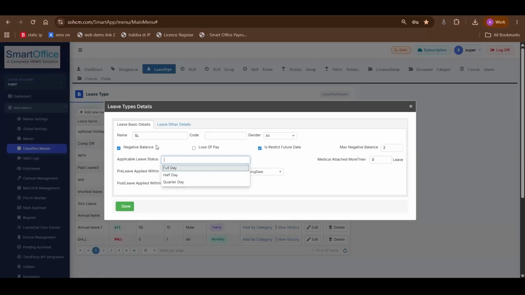Applicable leave status. If you want the SL to be applied only for the full day, in this case we need to enable only full day. Now, pre-leave applied within. If I mention 2 days, it means the employee has to apply for this leave 2 days before, and post leave applied within 2 days. So once after taking the leave, he or she needs to apply for the leave within 2 days.